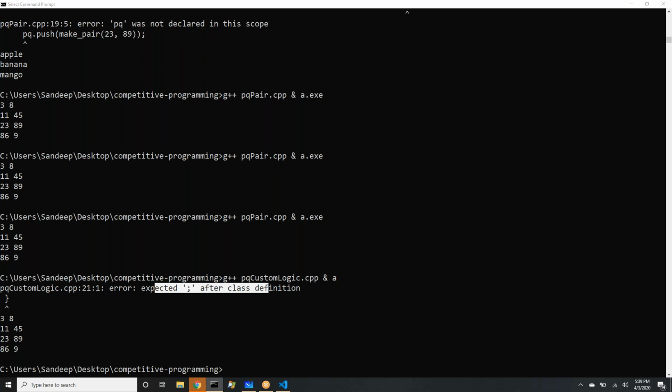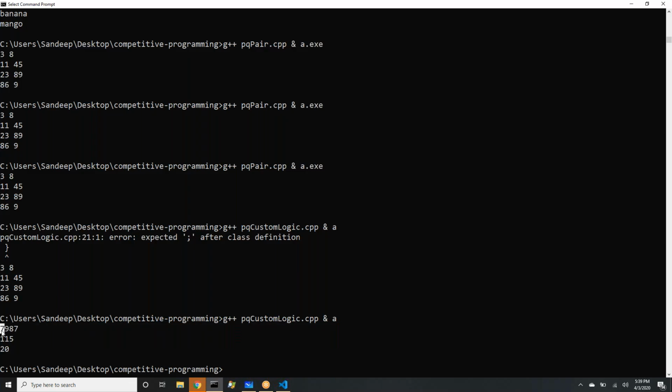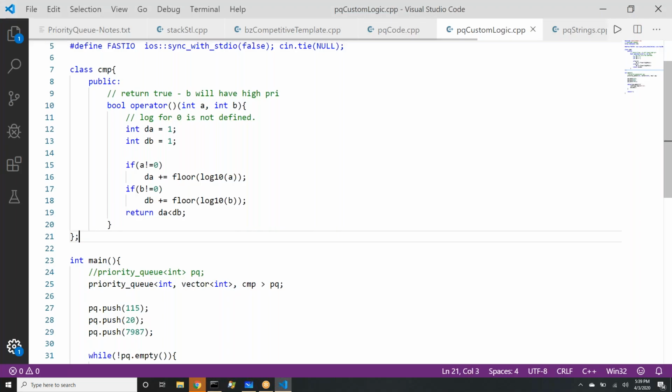So now if you see, we are sorting them based on their digit count. The highest digit first, second highest digit second, third highest third. So if you return A less than B, then still it is a max heap. If you want max heap, you will put A less than B, where A is the first parameter, B is second. And let me reverse this logic. Now we get min heap.